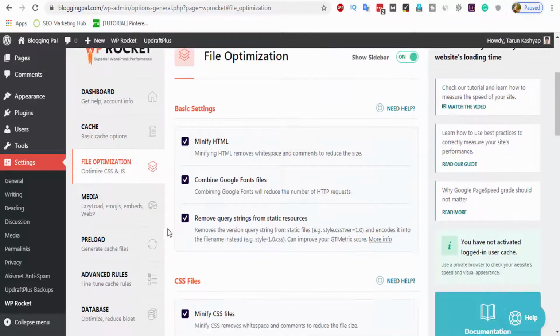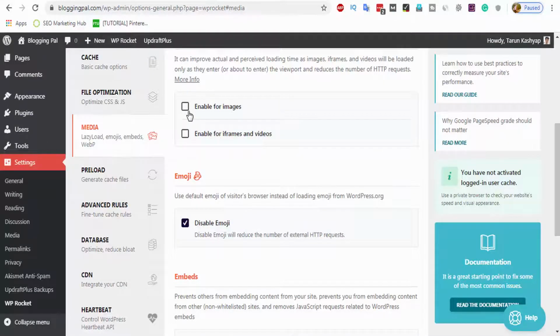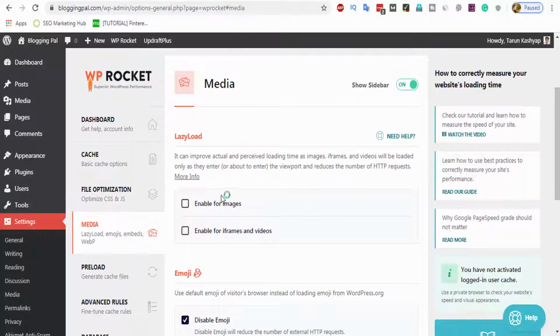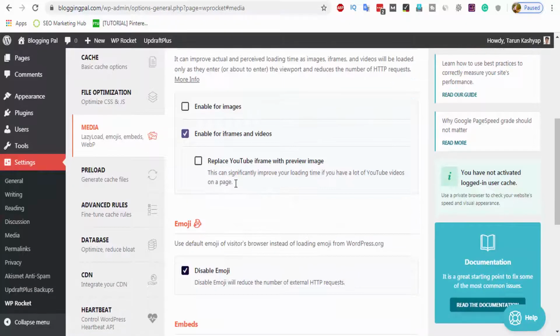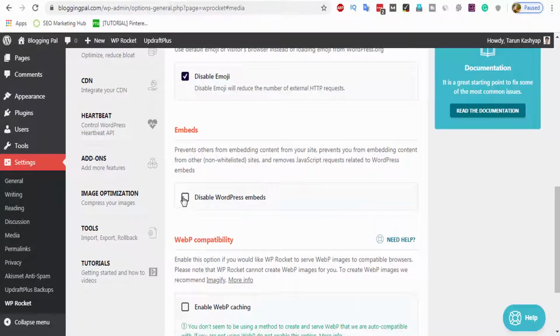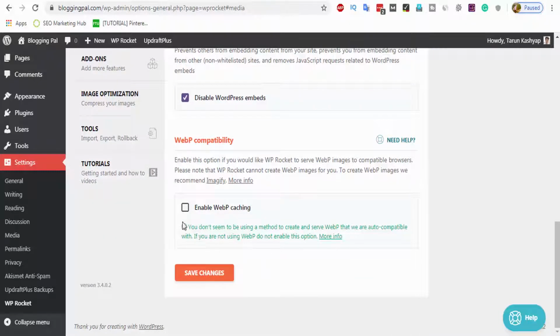Okay, and come to media, and here it's saying lazy load. We are not going to check enable for images, because we're going to be using the lazy load of the Jetpack plugin, so we are not going to enable this feature. Click on enable for iframes and videos, and also check this, and also check disable WordPress embeds. And this other one, no, we don't want to enable it. I don't know what it is, so we are going to leave it.